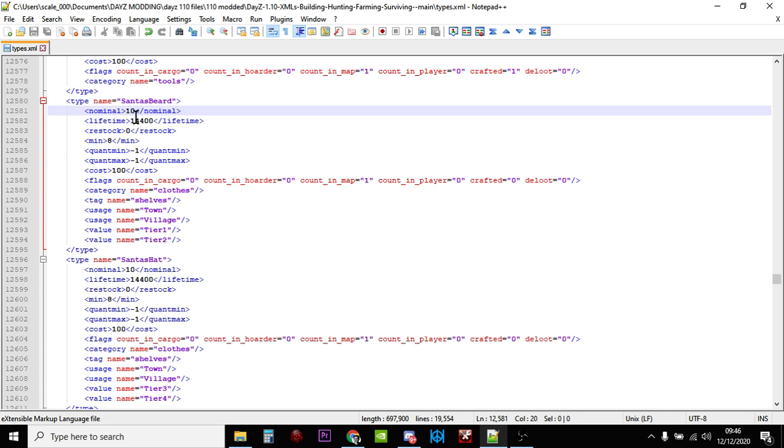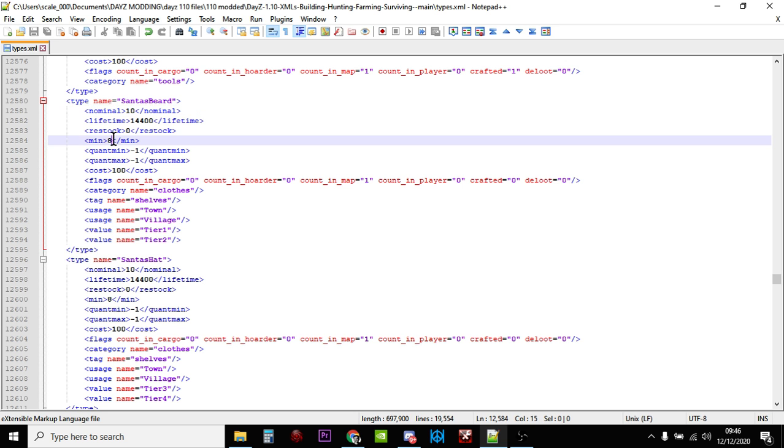So I've put mine up to a nominal value of 10 with a minimum value of 8 for both. So what this means is there should be 10 Santa's beards on the server at any one time, and they'll start to respawn in when that value gets down to 8. They're only counted on the map, they're not counted anywhere else in terms of people's hands or in their bases, in their boxes, that sort of stuff.